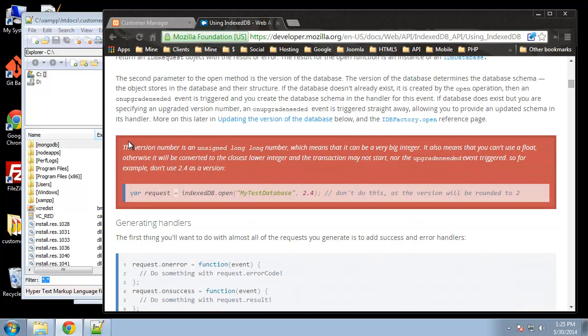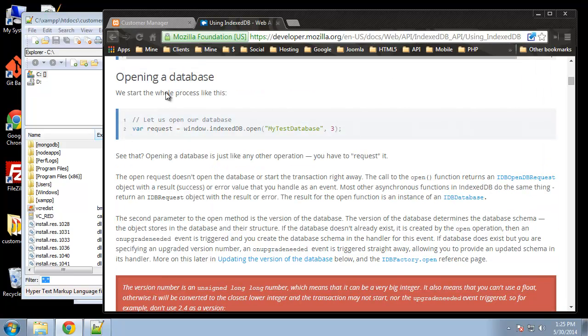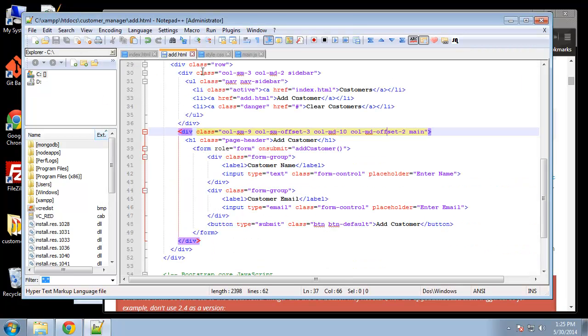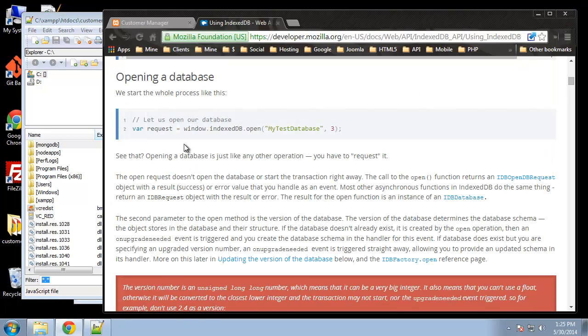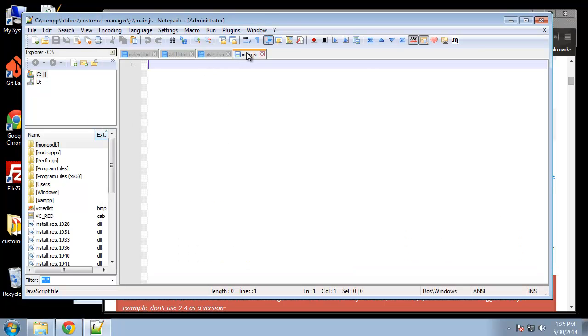All right, now before I keep going here, I'm going to actually create some of the code. So we want to go to our main.js. Now we're going to use jQuery. In this guide, it's just using straight JavaScript, but I think it's a little easier if we use jQuery. All right, so the first thing we're going to do is make sure that the document is ready.